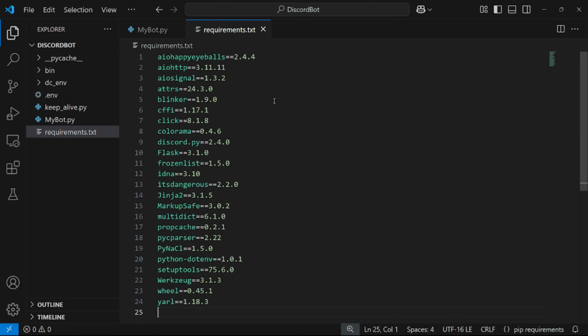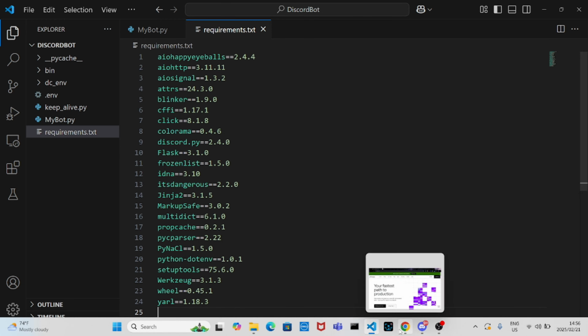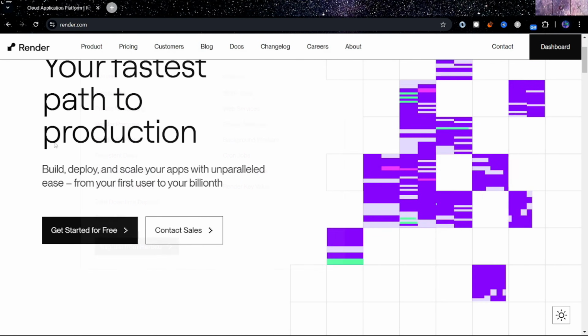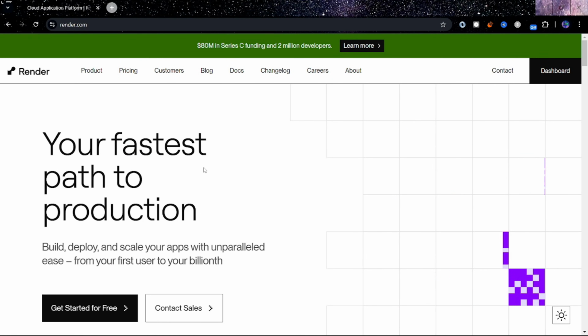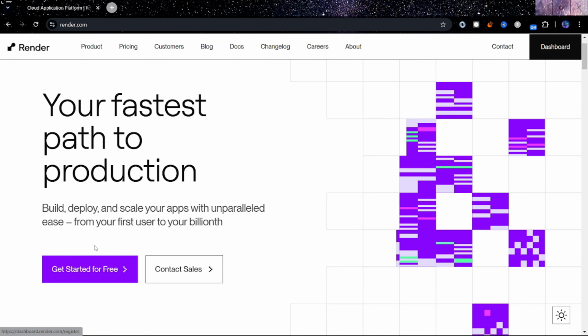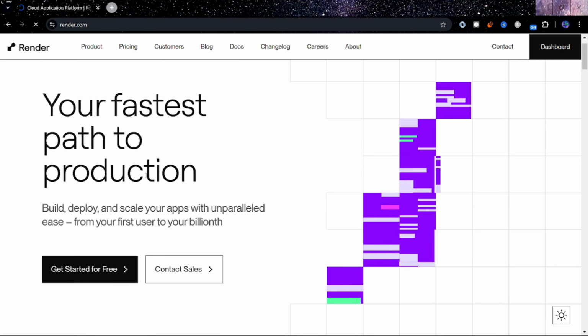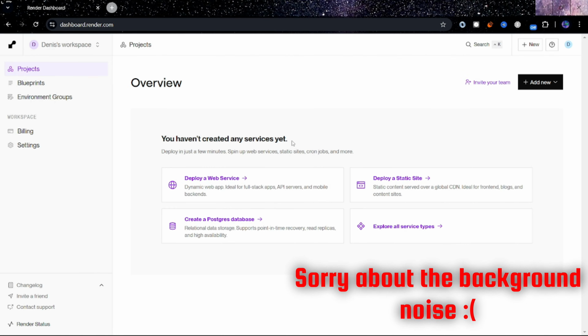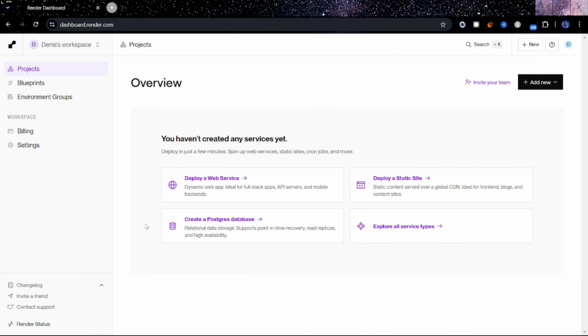Now that we have the requirements.txt, we can go to Chrome, and this is what Render looks like, the home page. Now I want you to click on Get Started for free. You're going to have to go ahead and create an account, but I already have one, so this I think should just log me in. Okay, yeah, so it just took me to the main page. Okay, so I want you to click on deploy a web service.